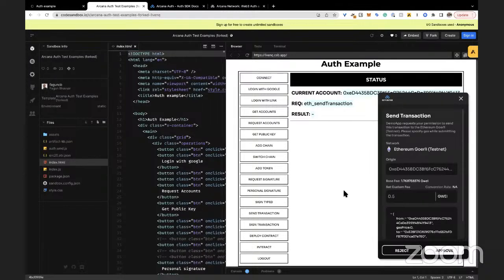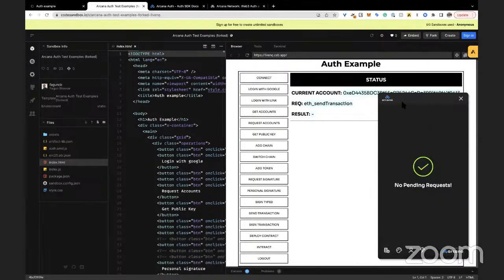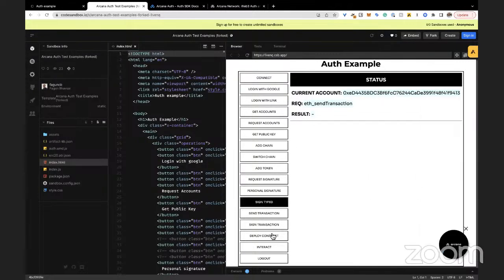Let me do a send. So send, again, programmatic, you can pass the details, and then you can do approve. It does not go through because there's perhaps no balance in this. Yeah, insufficient funds, right? So all of these are possible because we use a standard Ethereum provider, right? So whatever you can do with MetaMask, you can programmatically do with our wallet as well.